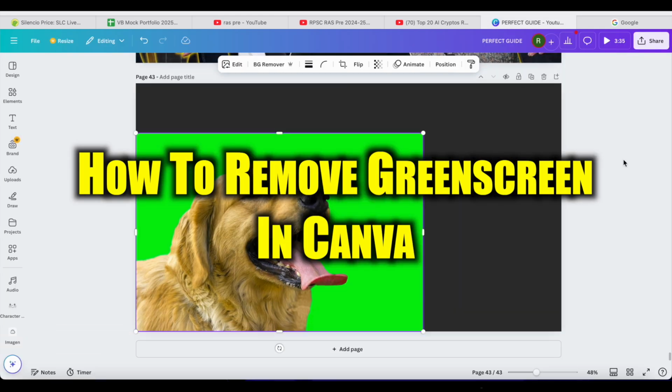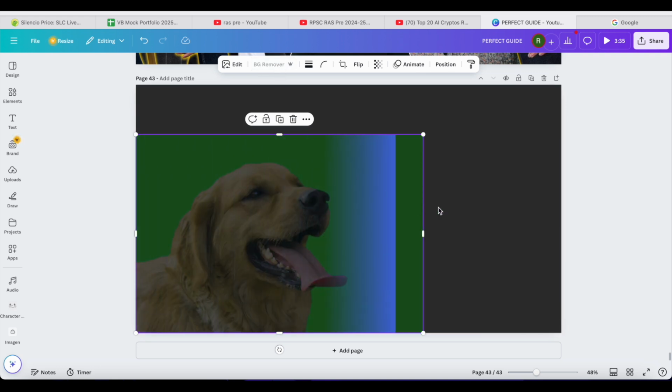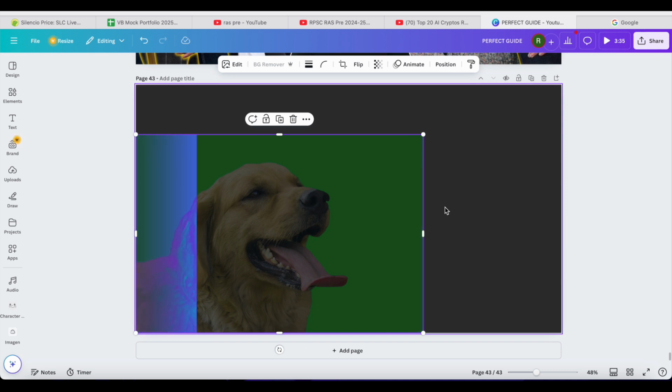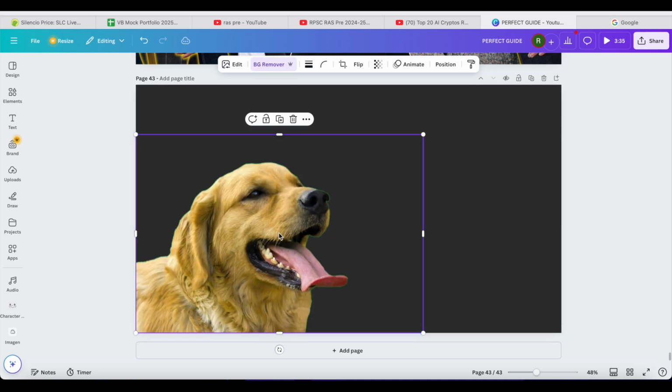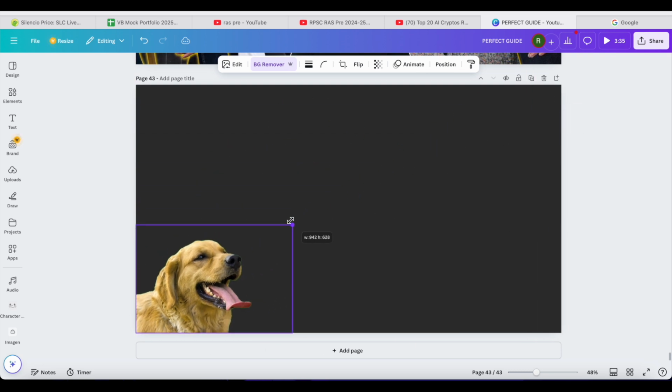Let's see how we can do it. For this, just simply open up your Canva and then upload the image where you want to remove the green screen. After that, you would be able to find this option of background remover. Simply click on it and just wait for it to do its work. And this is how easy it is to remove the green screen. Now you can just simply resize it accordingly. And this is how easy it is.